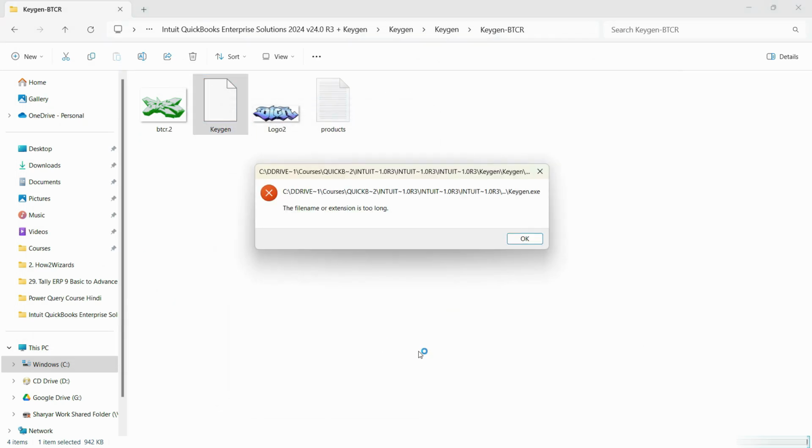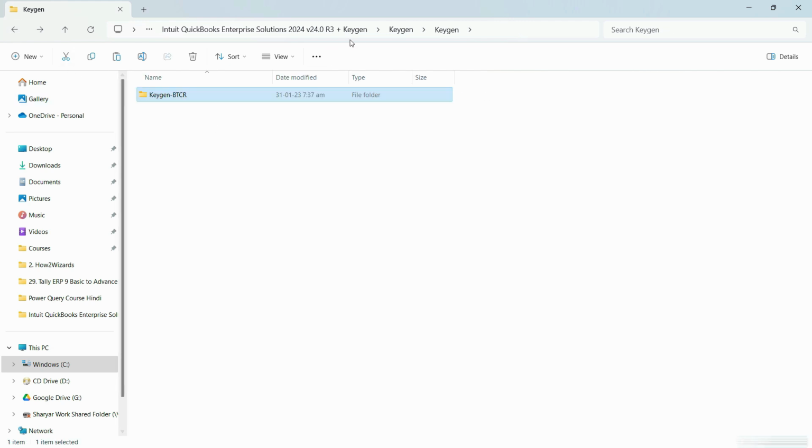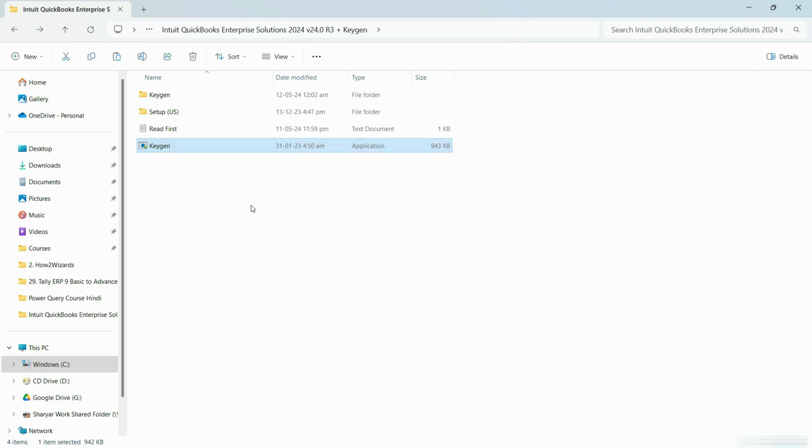So let's double click or right click to run as administrator. As we can see here, it is in lots of folders, so the extension is too long, as it says here. So let's place it on the main folder and launch it now. Let's launch it and click yes. Now you can see that we can access that.